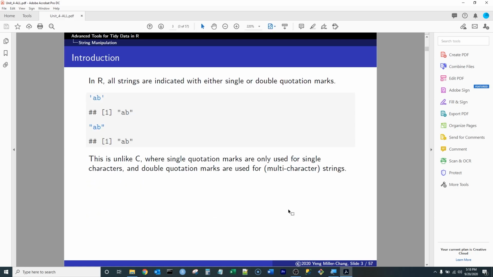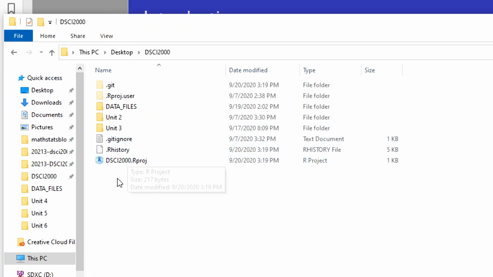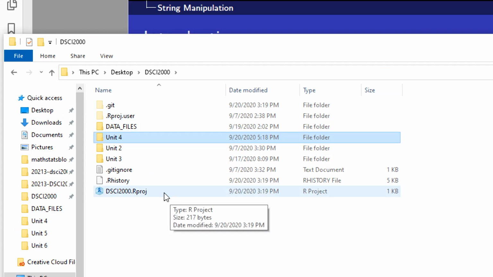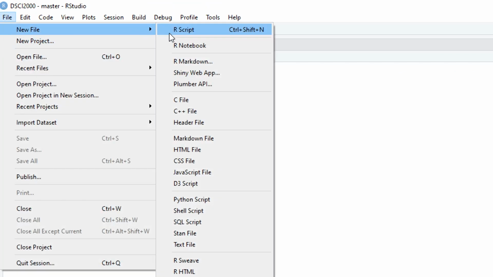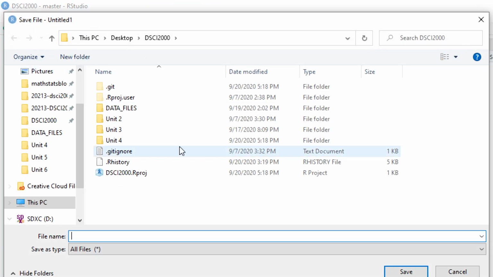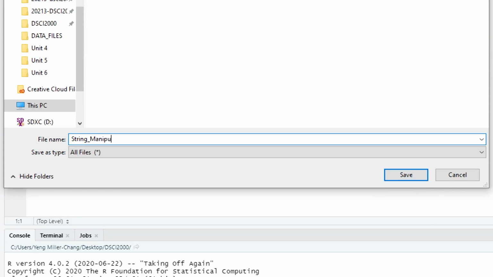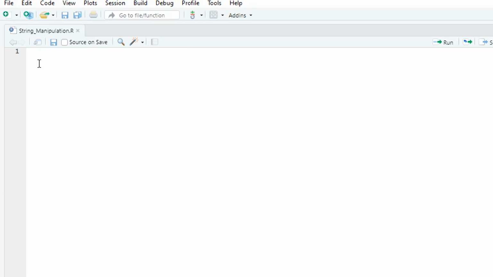So first things first, I'm going to open up my DSci 2000 folder, and I'm going to create a new folder in here called Unit 4. And let's go ahead and open up the Rproj file. Let's create a new script. Let's save this script to the Unit 4 folder. We'll just call it string_manipulation.R. So now we've created an R file.